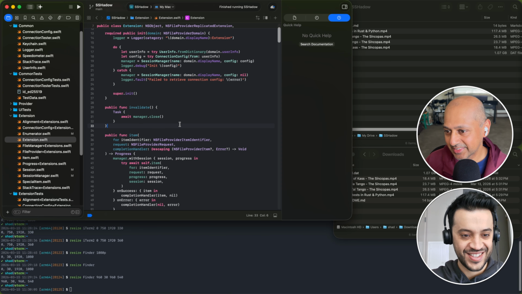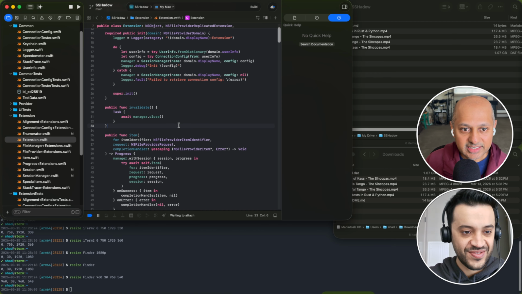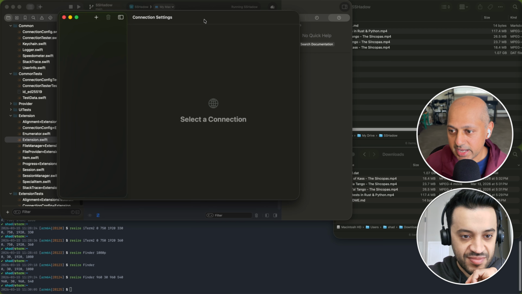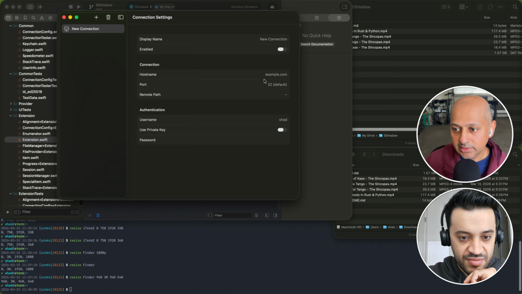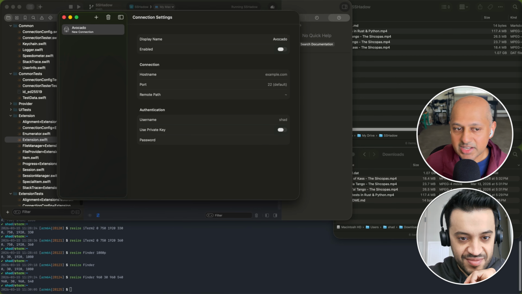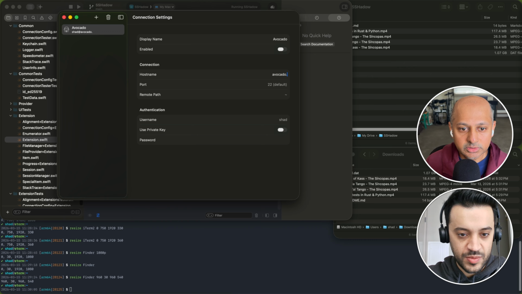So it's called Shadow. Here is Xcode, and I will just run my app. It starts off like this, so you have to create a connection. You go to the little plus button up there, and then you say create a new connection. I have a Raspberry Pi running in my house, and it's named Avocado. So we'll just name our connection Avocado, and we can access it at avocado.local.